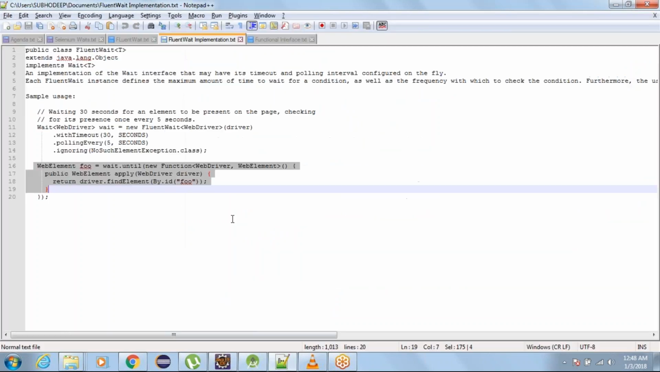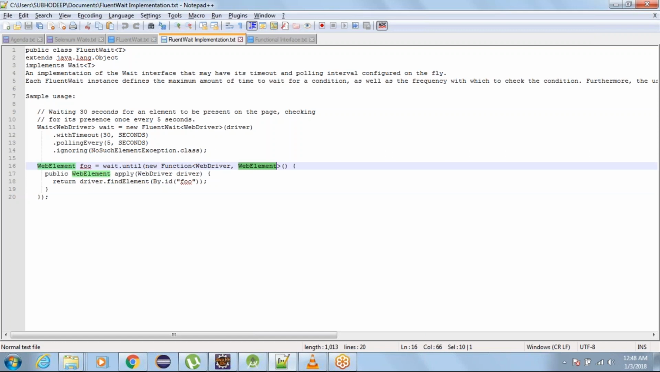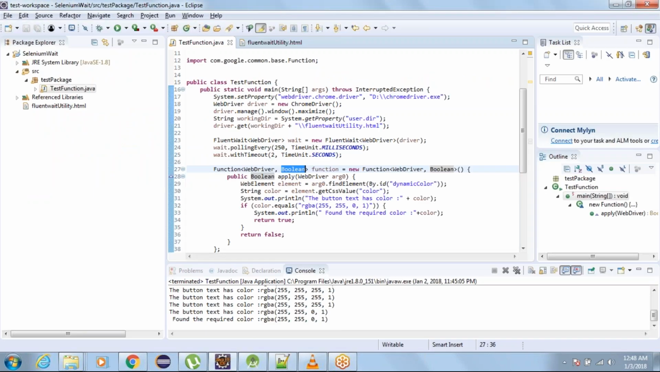First is the web driver, second is the boolean. If you remember in our first example, in this function the first parameter was web driver and the second parameter was web element, because the return type of this function which is executing the functionality was web element. That's why the second parameter was web element. But in our case the return type is boolean, because our function will return true or false. If it is finding this particular required color inside that button of the page, then it will return true. If it is not finding, then it will return false.